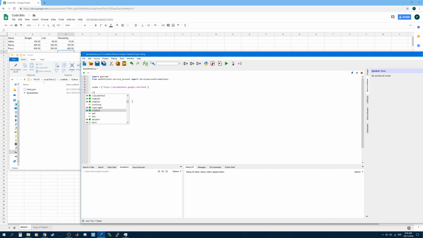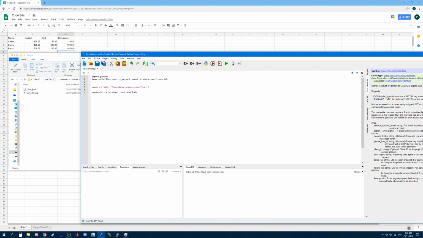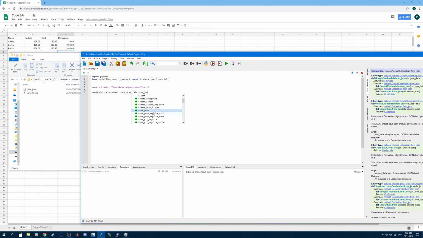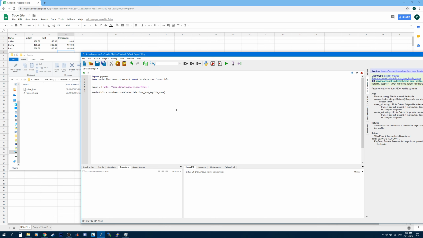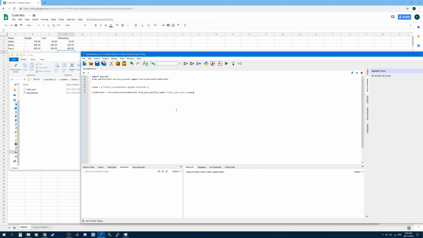I'm just going to call it credentials. Doesn't particularly matter what you call this. And so you're using the service account credentials library, and it's from JSON key file name, and our key file name is client.json, and we want to be setting this up with our scope because it needs a scope as its parameter. It needs to know to use the Spreadsheets API with these credentials. So again, this will work with any Spreadsheets thing.